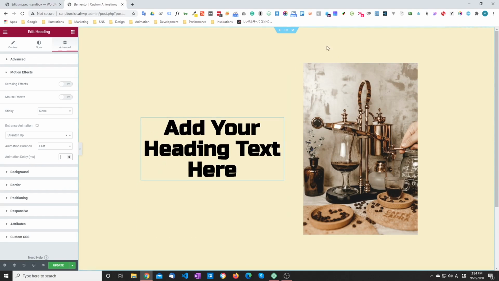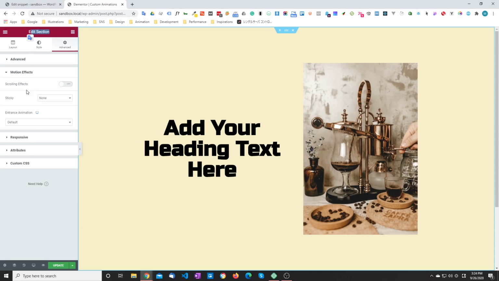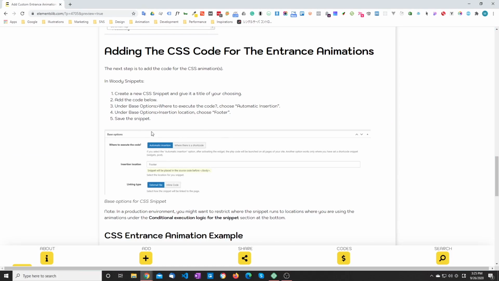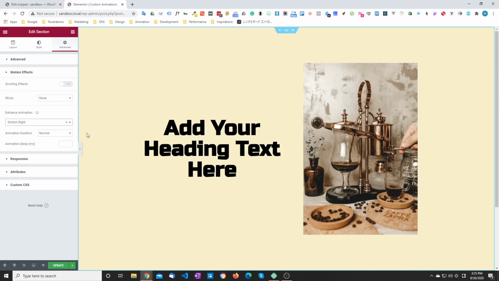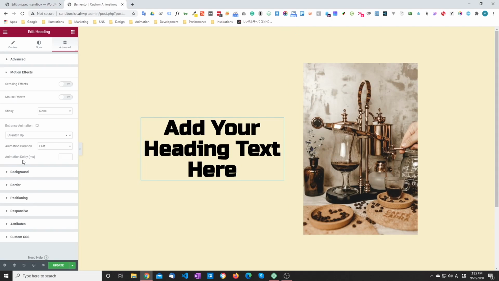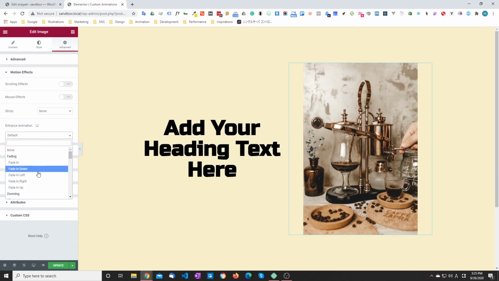So let's see how we can mix and match those. We're under the section, and we're going to choose, let's say, stretch right. We're running the animation on normal, and as it states in the article, the normal duration runs by default for 1.25 seconds. So in the other elements we're going to give it a bit of a delay. We're going to keep it on normal, and go down, and 1.25, so let's say 1300 milliseconds, so they would run just after the section animation finishes.